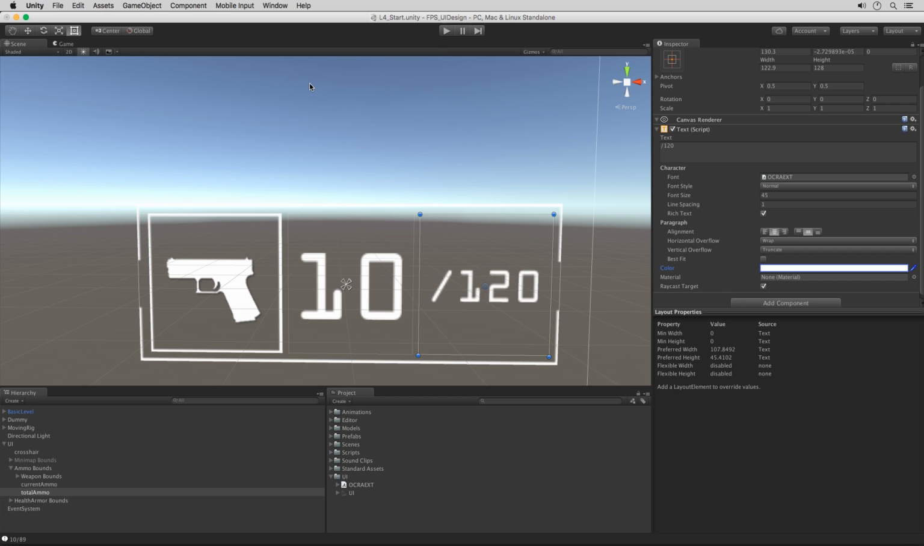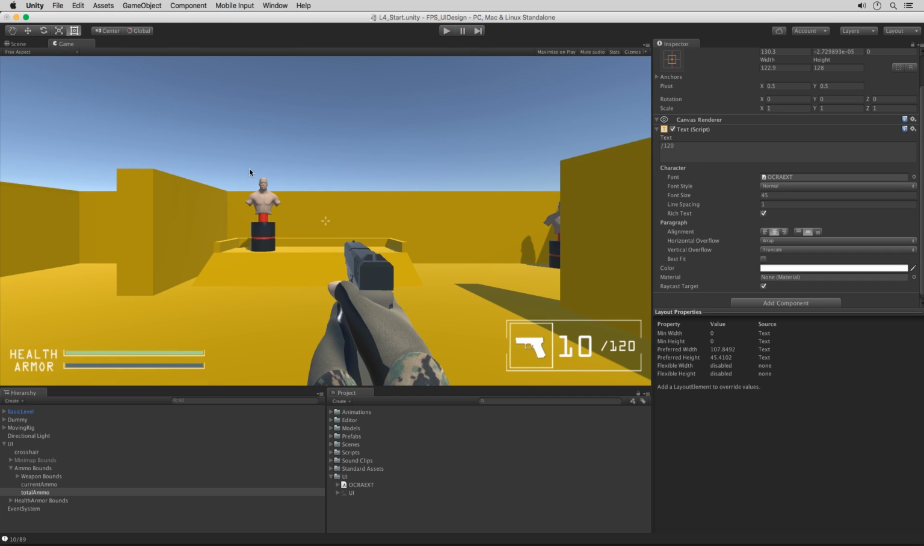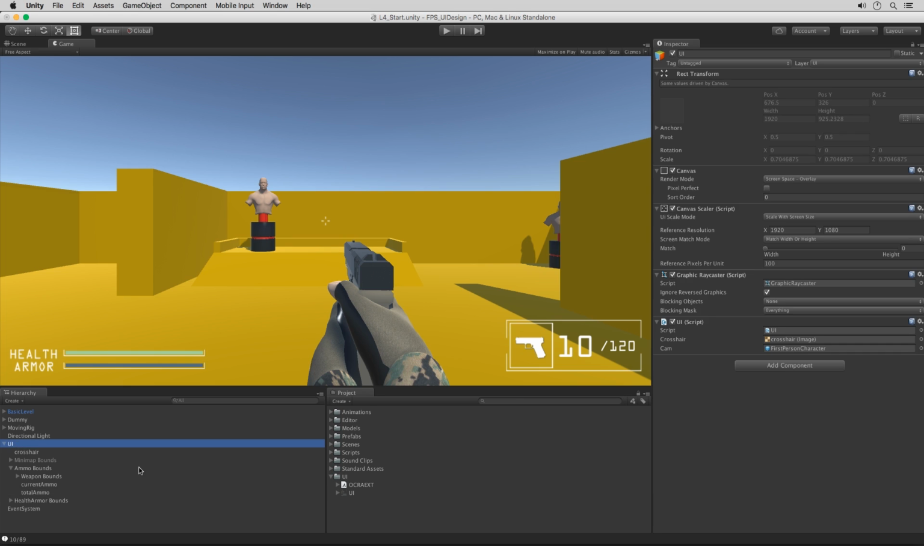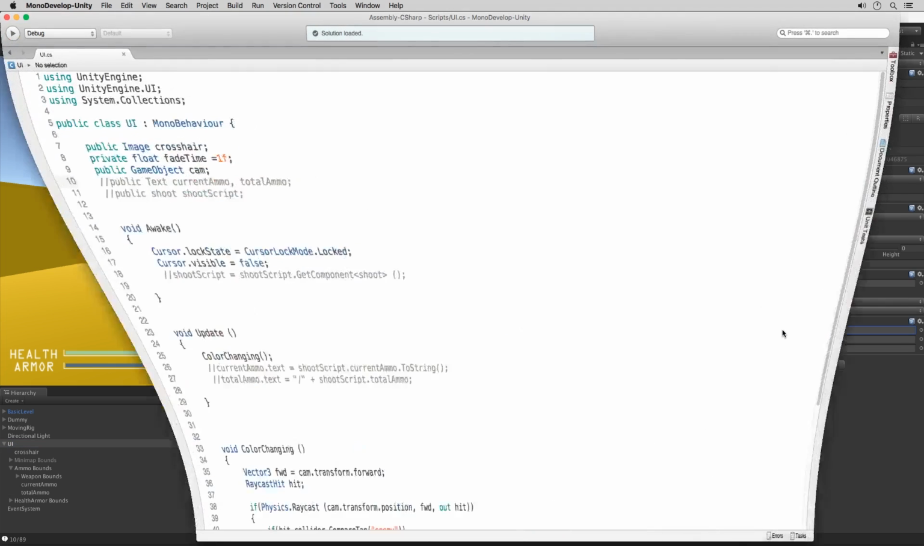All right, so we're done with our text elements. If we switch back to our game view, you can see what the text looks like. So we have the current ammo, which is bigger than the total ammo. Now we need to plug this in with our UI script so it always updates with the current information. So we're going to go into the UI script itself, click on the UI canvas, and double click on the UI script from the script component.